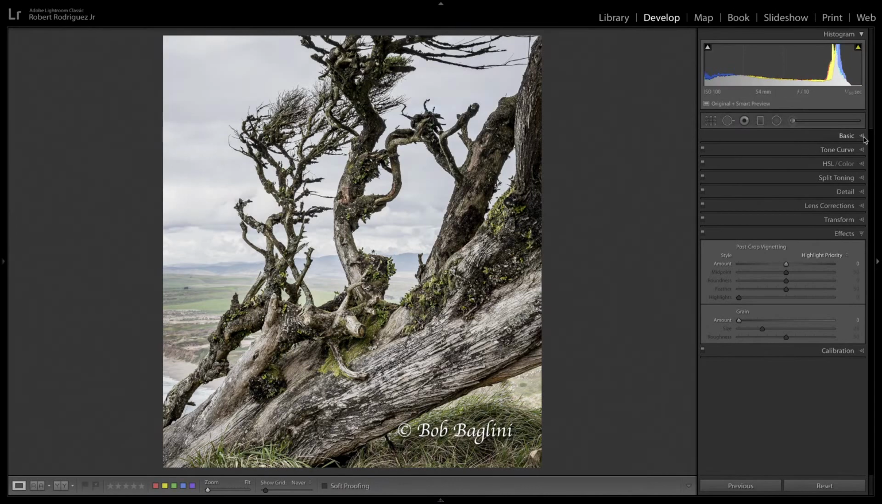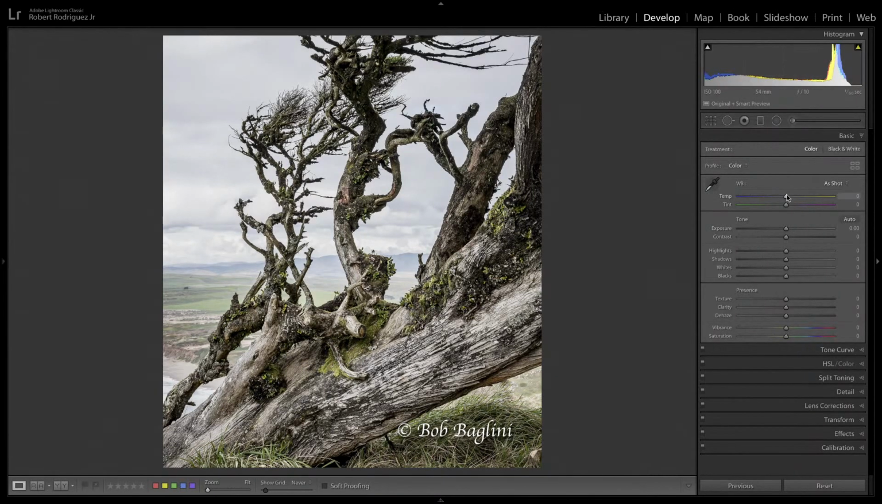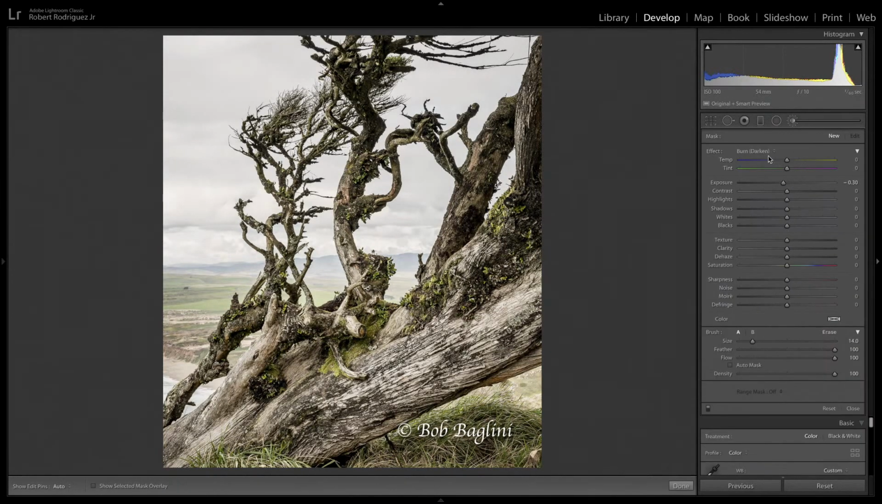I would definitely suggest warming up a little bit. I would, let me grab an adjustment brush here. Create more variation. It's a bit too flat now.